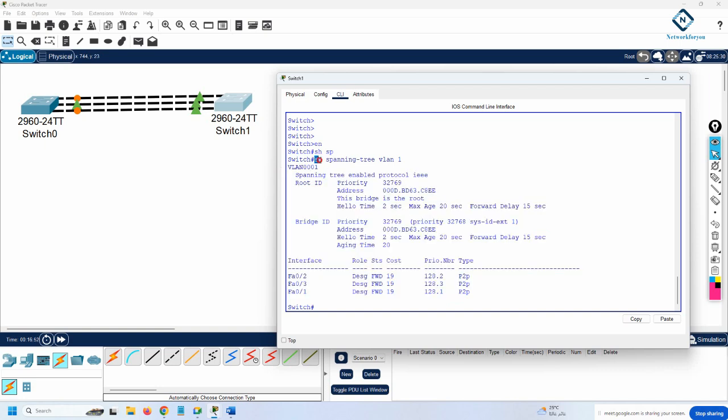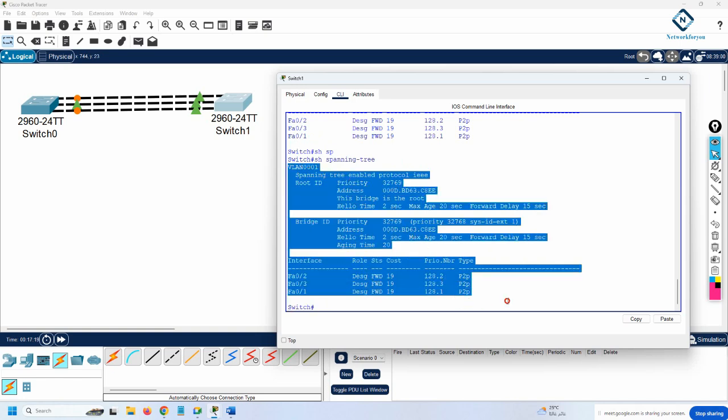Now you need to remember, whenever we write show spanning tree, whatever VLAN you want to check, you can write that VLAN number here. If you want to check for all the VLANs, just write show spanning tree and press enter. Whatever VLAN is present in that switch, a separate STP is going to work for that VLAN. We are going to get that detail. But currently in this switch we have only one VLAN, that's why we are getting only one VLAN's information.